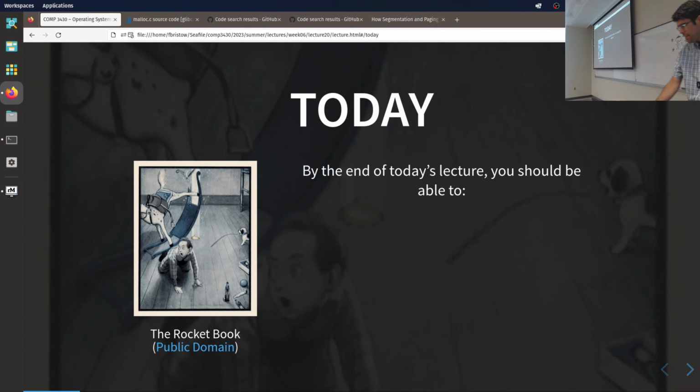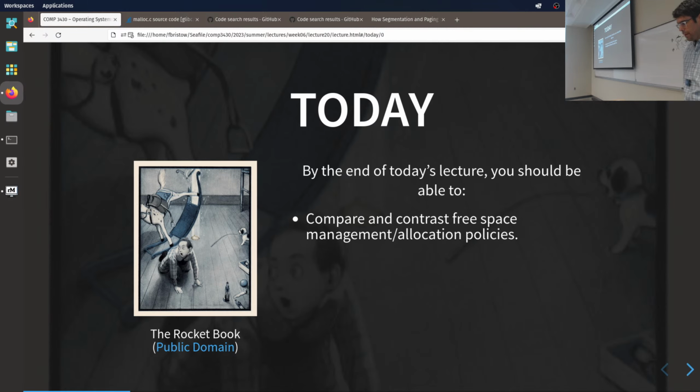By the end of today's lecture, the main thing that I want you to be able to do is compare and contrast free space management or allocation policies. I want you to be able to apply those policies, and then compare them in terms of how they perform on different workloads. That's the only learning outcome we have set for today. If we get to paging, great, but this is the main thing that I want to accomplish today.